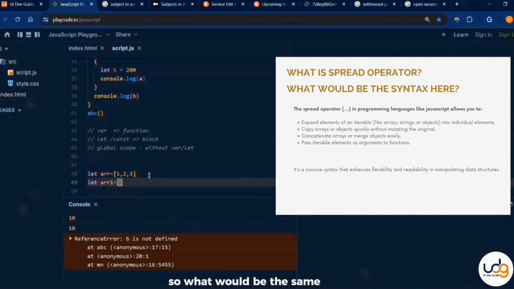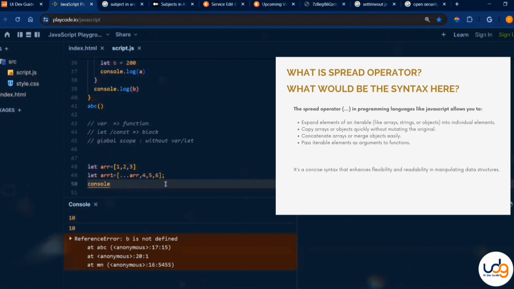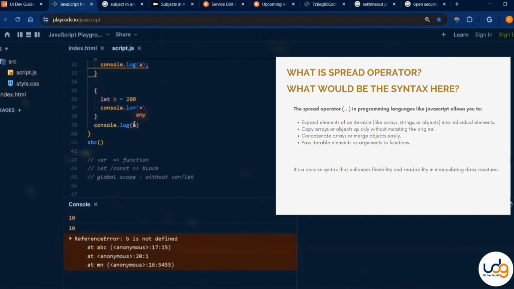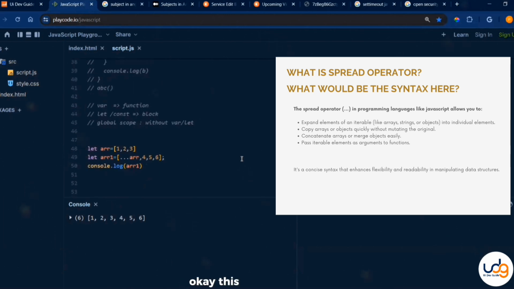So what would be the syntax? Here three dots and then the array. We can do it after, at the end. Like this? Is this correct? I think at the end generally we provide. Why? Okay, this also works.